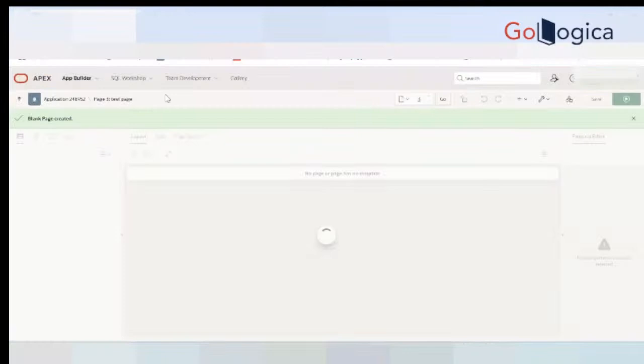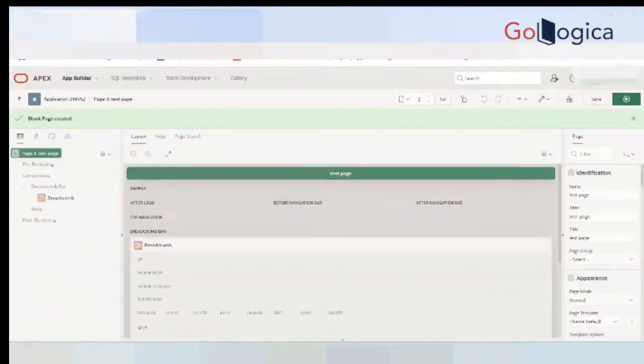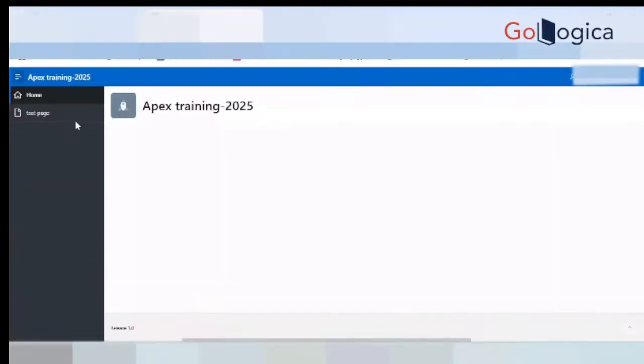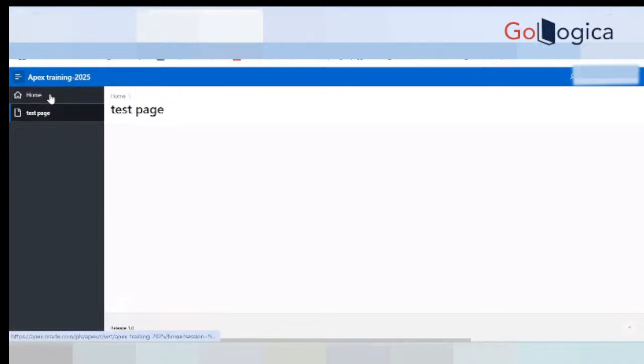Okay. Now, if we look at this one, just below home, test page 3 is created. So this is a breadcrumb. We have seen the breadcrumb. Breadcrumb means navigation, like from home to test page. It means we are coming from home to test page. So this is a navigation: home and then test page.